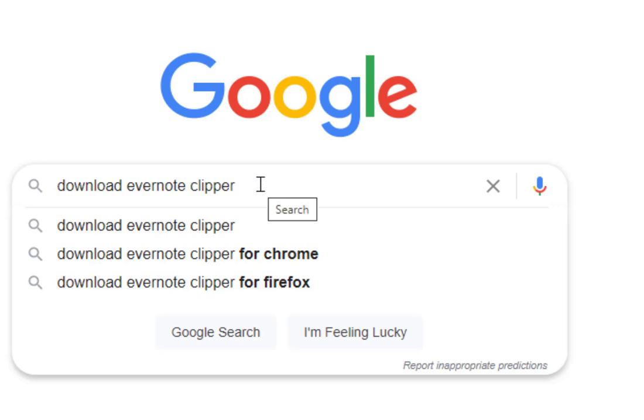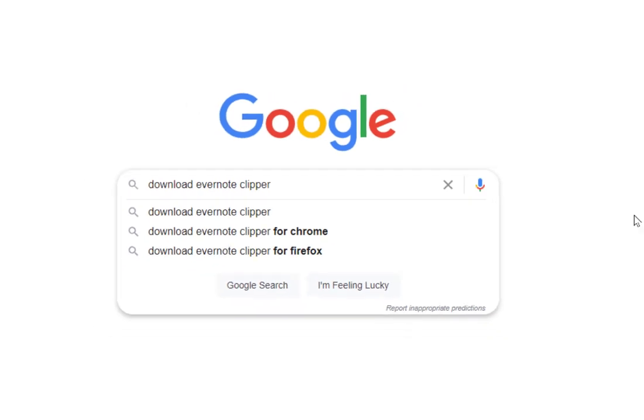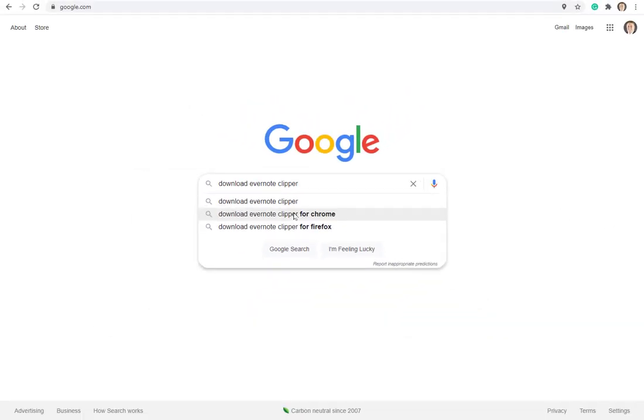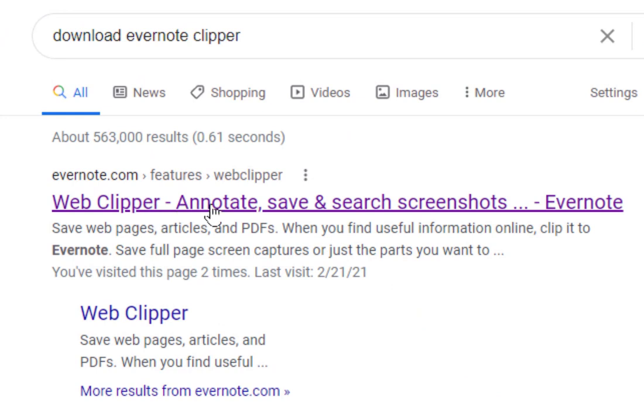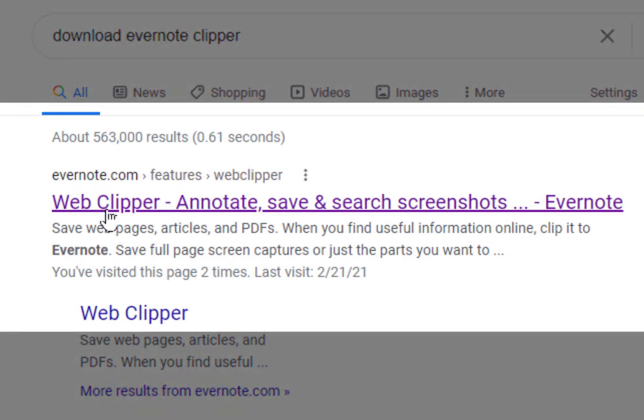Now notice here when it comes up on my screen, it's saying download Evernote Clipper for Chrome, for Firefox. Because I'm using Chrome, I could click on Chrome. I'm just going to click on and put my enter key in. Now it says here, I want to go ahead and download Web Clipper. So that's what we're looking for. And again, we want it directly from the source.